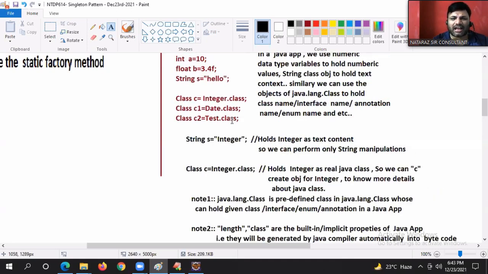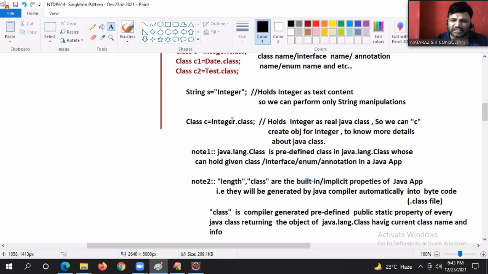Object of java.lang.class or not? Are you understanding my statement? Okay, guys. How length is there as a predefined property, similarly .class is also there as a predefined property. Agree with me, guys?